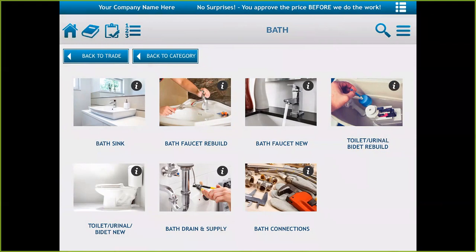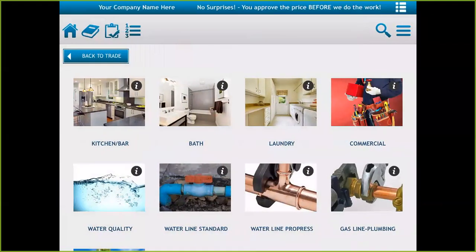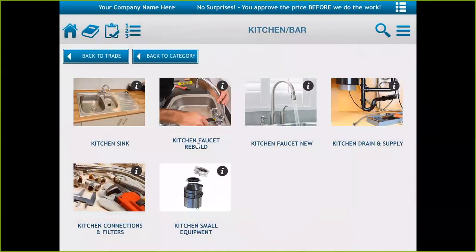So again, just to give you guys an idea of everything that's included here. Now, are you guys strictly doing plumbing? You're not doing any electrical, any HVAC, anything else? Yes, strictly plumbing. Awesome. So again, we looked in the bath, kitchen bar. We're going to go in here. What's your most common task once you go into the kitchen? Your drain and supply, small equipment, your garbage disposals, in the sink here.